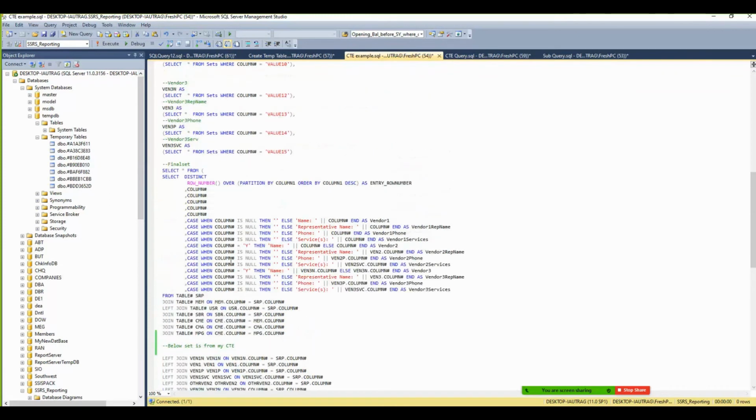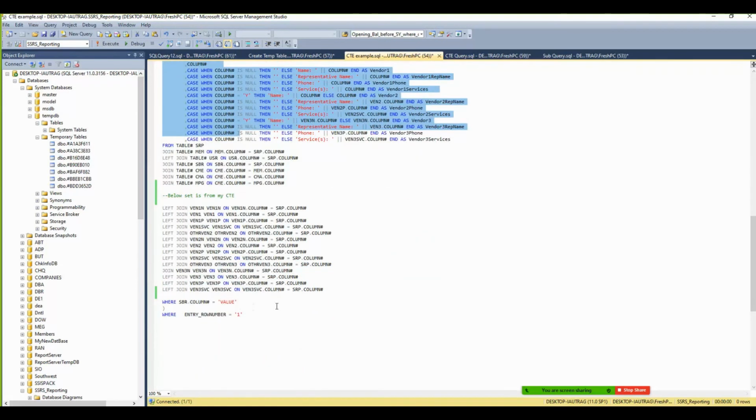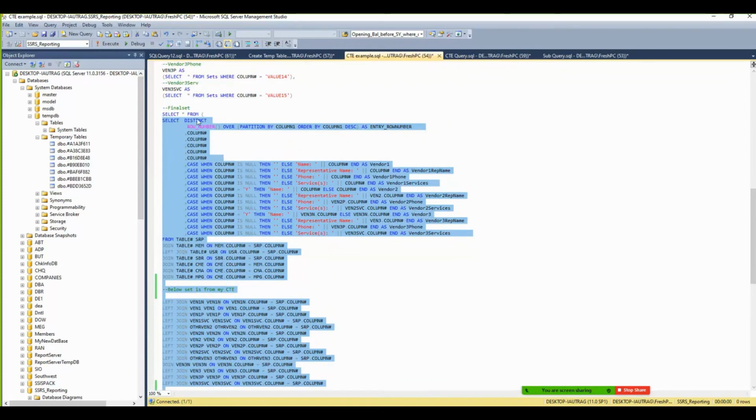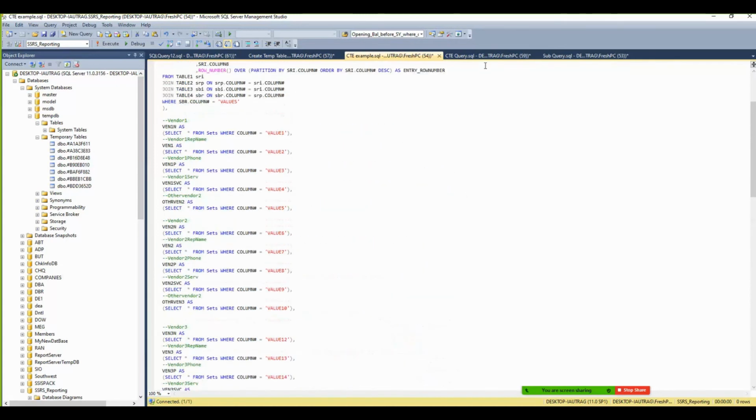And then I use the subquery, select star from this set. I will explain subquery to you after the CTE. Do you have any questions for the CTE, Vijay?